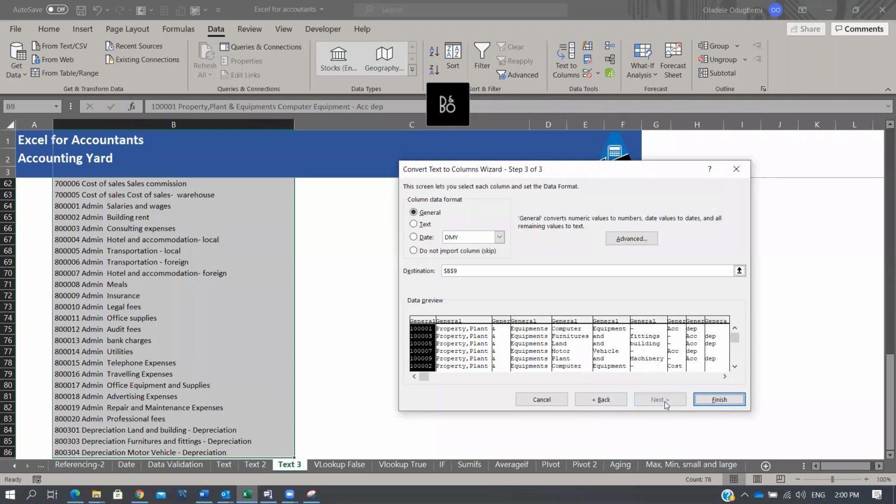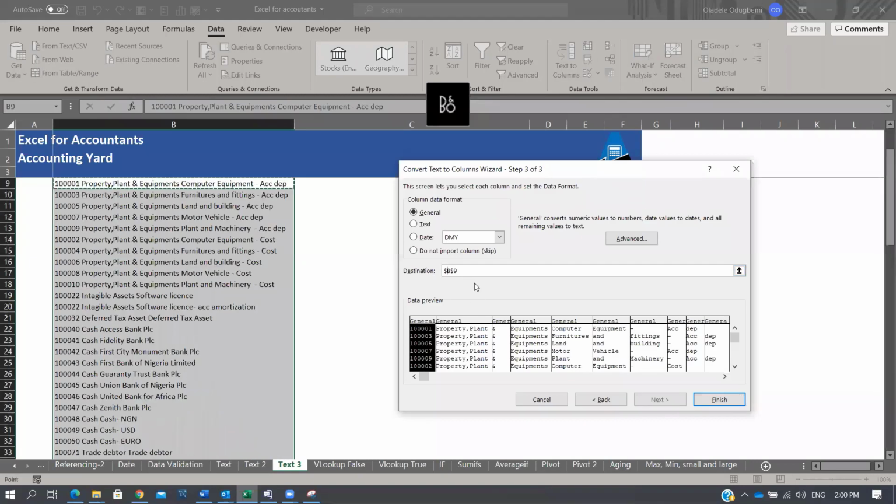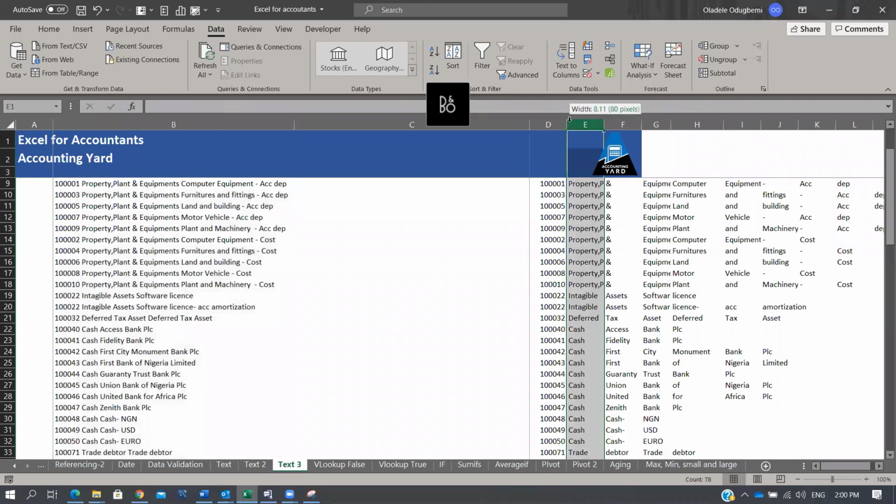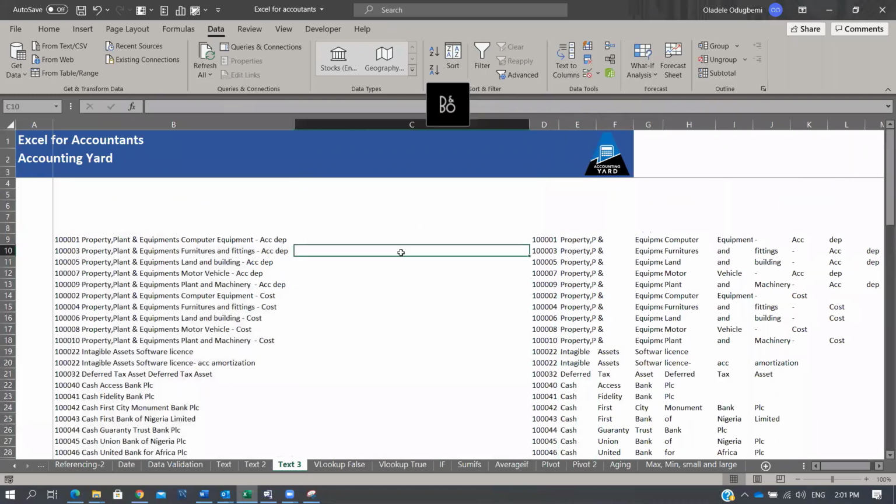I click on Next. Now, the next thing is where I want my data to arrive. Destination. I don't want to go on B, because that would replace the original data. I want it to go on D, for example. So I delete here and put D, and I can click Finish. Can you see? The original data is still there and the result goes here, and I'm able to get the result I want. Yeah, that's text to column.